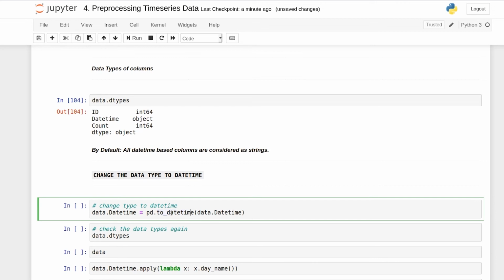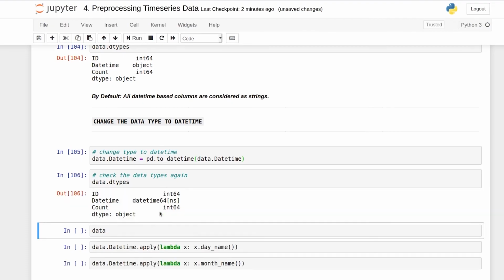So it's very straightforward. We say datetime column of data frame is equal to pd.to_datetime of the same column. As you know, it took some time, but let's see what happens now. If you check the data type of the datetime column, you will notice that this time it's datetime only. It's no longer object. That means we can do further processing on this column and extract features.